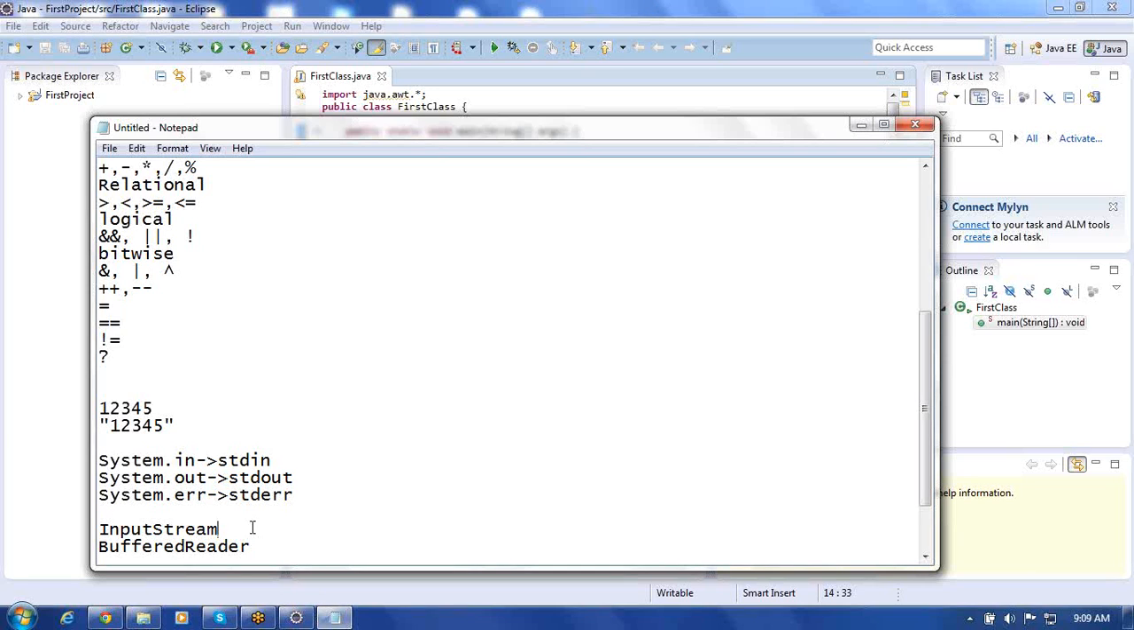We will discuss more about these input stream readers and buffered readers with file IO. But in the beginning, we require some mechanism with which we'll be reading numbers and then converting them into appropriate data. It can be character, integer, or floating point data. For that purpose, we use these classes.